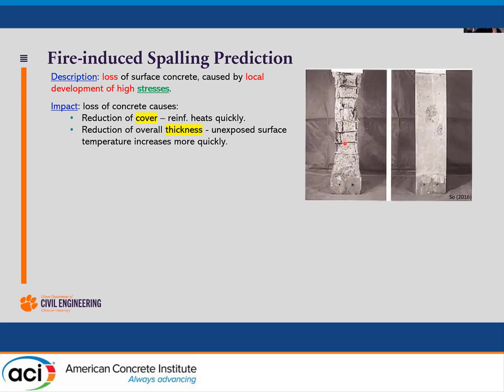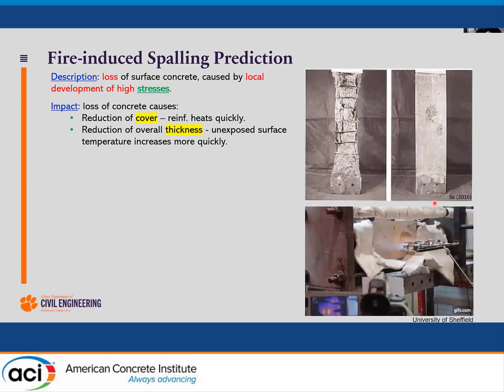So basically you have lower capacity and a faster rise in temperature, which becomes very, very dangerous under fire conditions. Now, as you can see, this small video is taken from the University of Sheffield. You can see this is what spalling looks like. Basically, a big chunk of concrete will just fly out whenever you heat concrete.